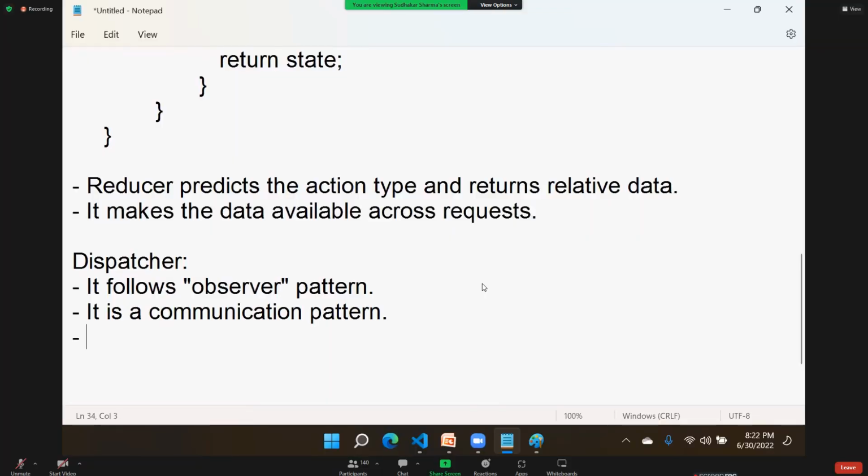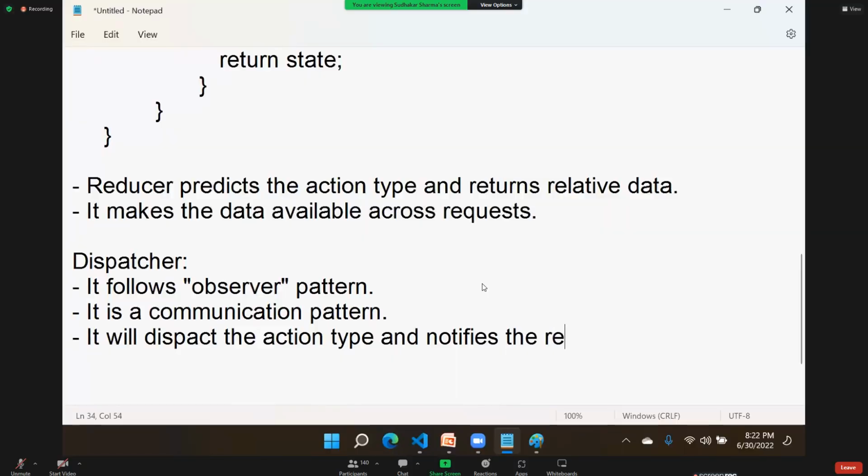What can this communication pattern do? It can send a message to the reducer. What will it do? It will dispatch the action type and notify the reducer.